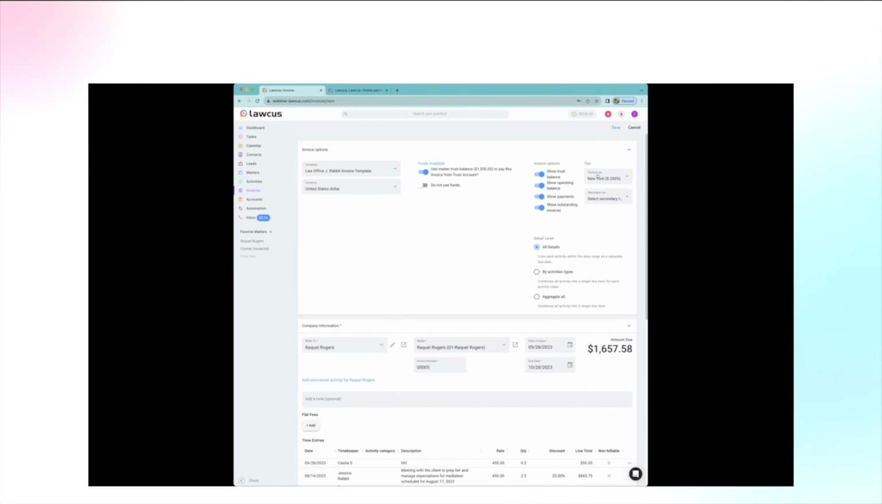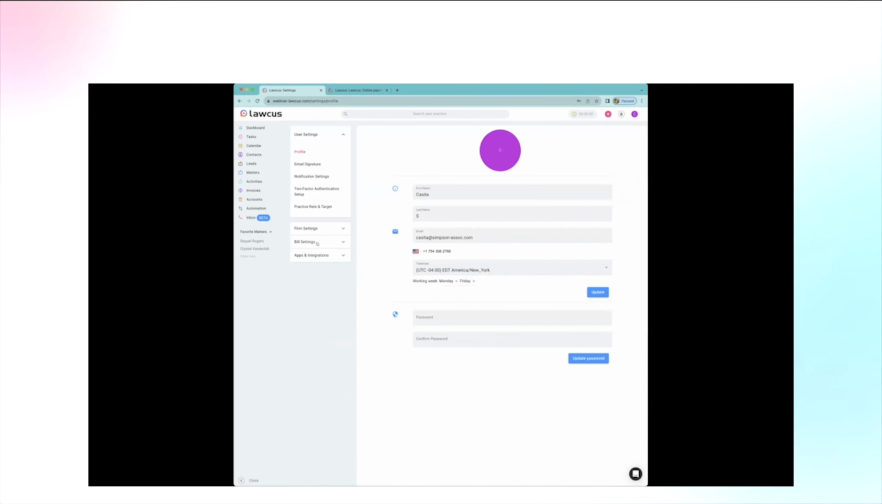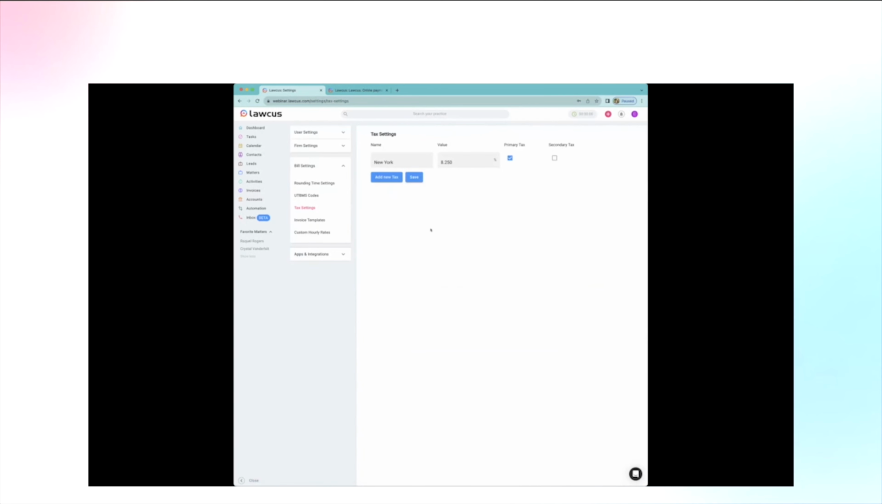Important thing to pay attention to is the tax information that's here. So if you're wanting to ensure that your firm takes out taxes, you're going to want to make sure that inside of your settings, you set this up properly. So once you're in bill settings, you're going to want to go to tax settings and you have the option here to add in the name and the value of the tax for your particular state. Now, when you're in here, if this wasn't already here, you would just go ahead and hit add new tax, and then you would add in the state.